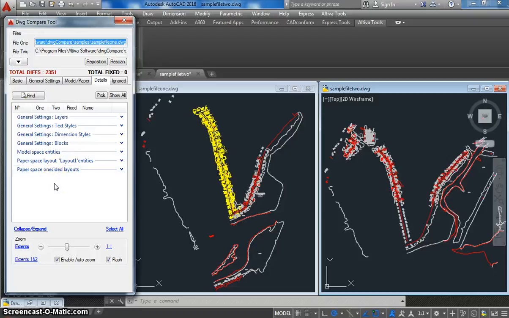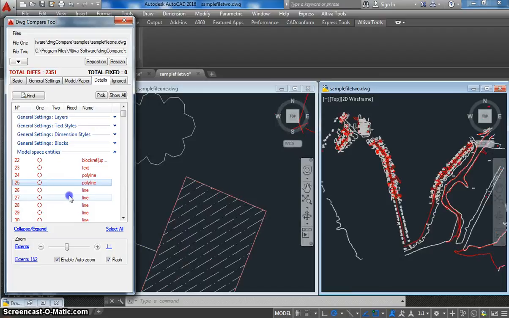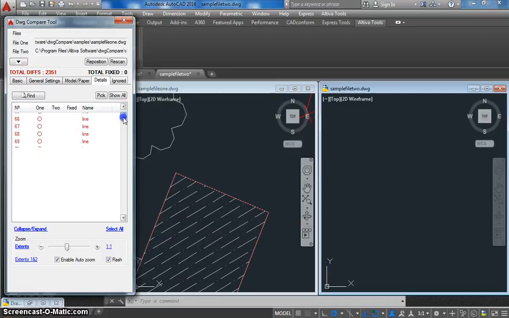So this is most interesting for drawing entities. So in model space entities, for example, you will be able to focus on any individual item that is making a difference. So for example, you can see here it's the line that exists in file 1 but not in file 2.